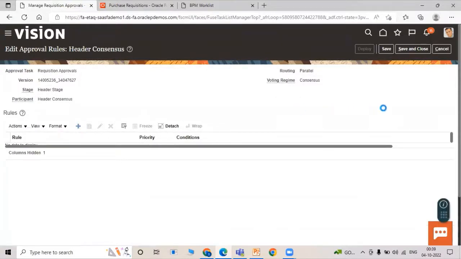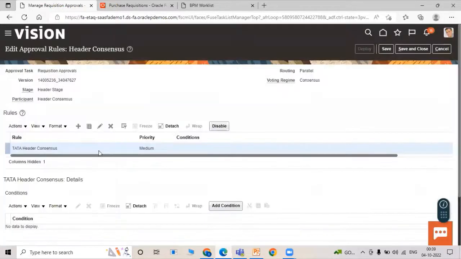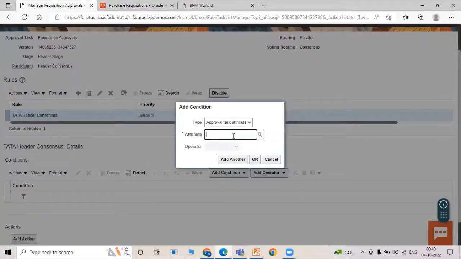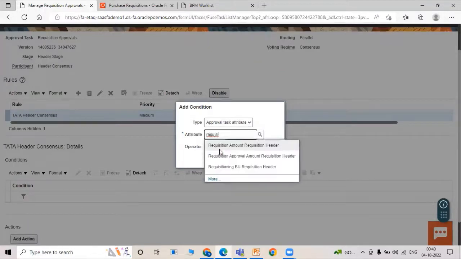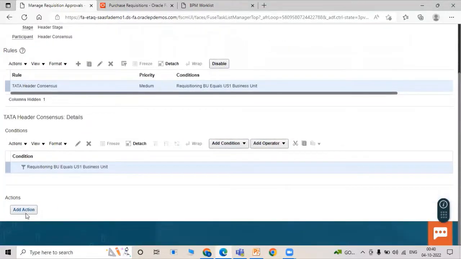Okay, add new rule, that is data header consensus. Okay, priority as medium, just click on OK. Now we have to specify the condition for that rule, data header consensus, attribute, that is requisition BU, requisition header. Okay, operator, that is equal, value type is value, value that is US1 business unit. Click on OK. Now click on add action.